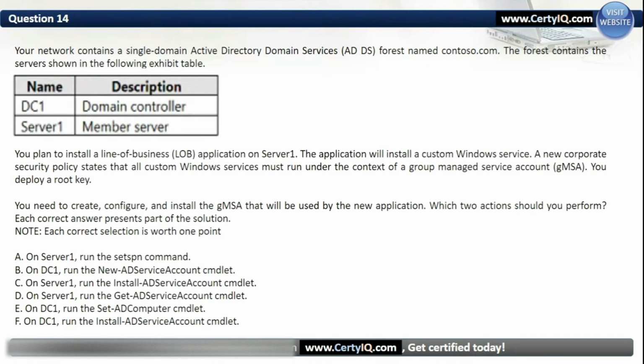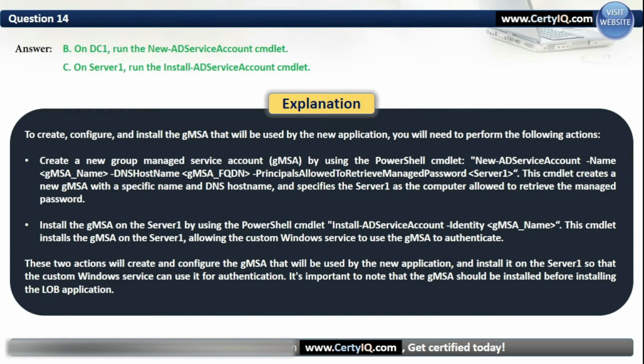From among these options, the correct options are B and C. To create, configure and install the GMSA that will be used by the new application, you will need to perform the following actions. Create a new group managed service account by using the PowerShell cmdlet New-ADServiceAccount -Name <GMSA_name> -DNSHostName <GMSA_FQDN> -PrincipalsAllowedToRetrieveManagedPassword <server1>.